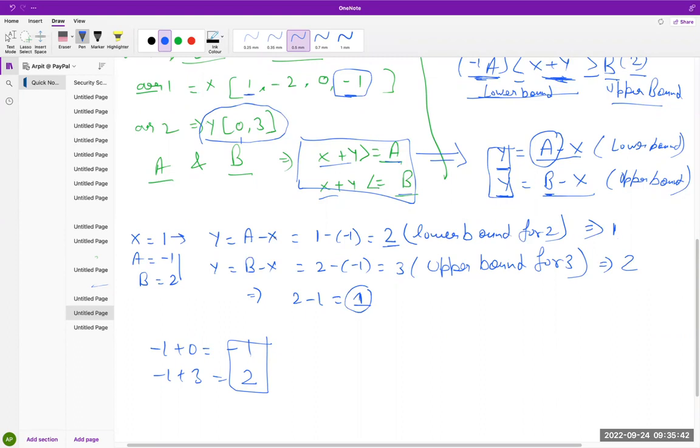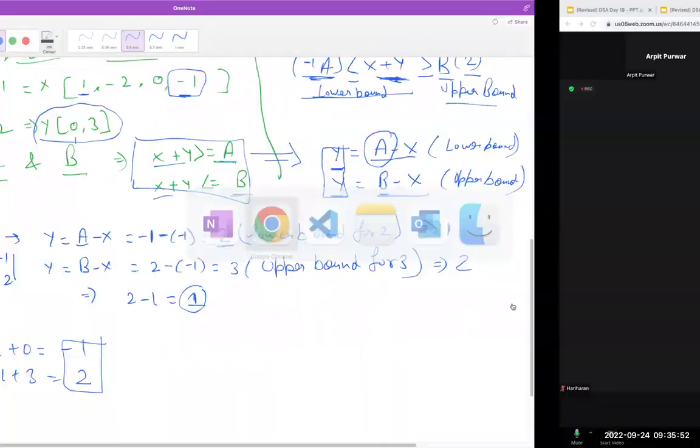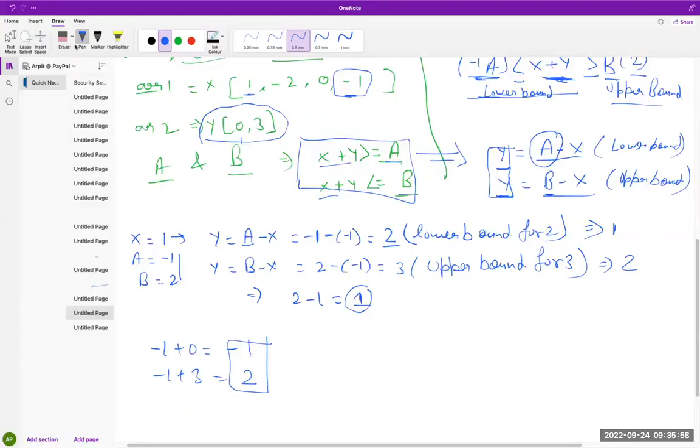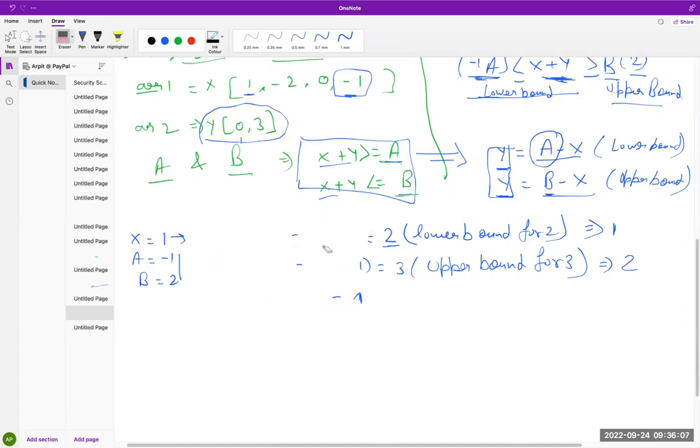I think we are missing 1. So the value of a is minus 1. Oh, okay. Minus 1 was here. See guys, we have made a little bit of a mistake here. We have done it a little bit wrong. So let me do it again. We have taken the wrong values actually. Okay, I think Hariharan, you can understand it again.